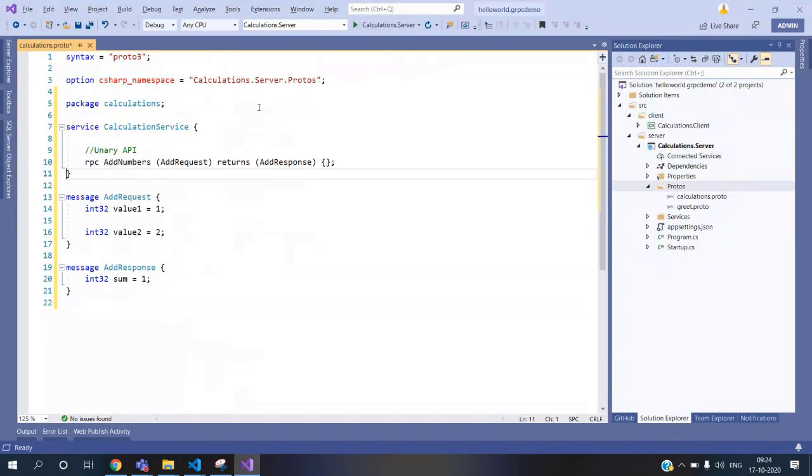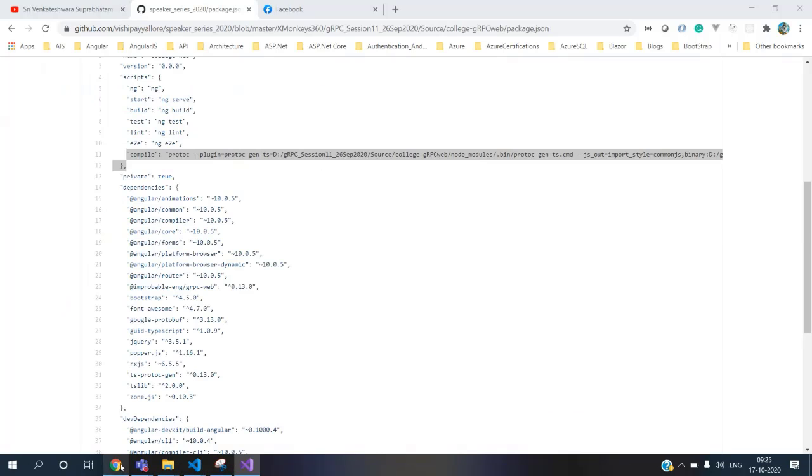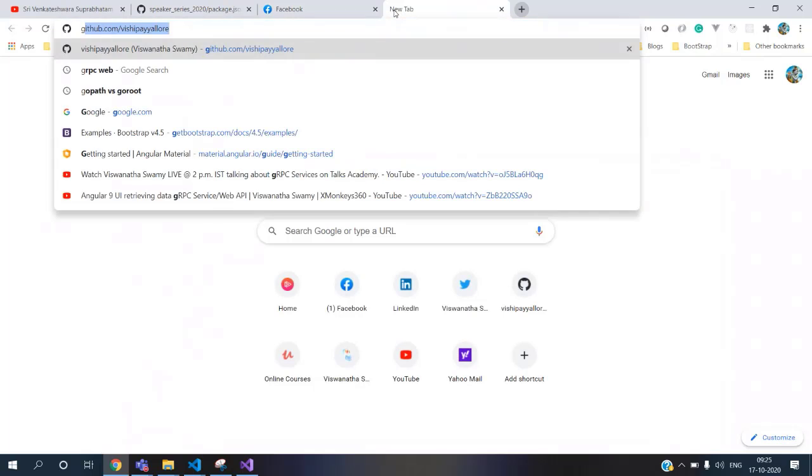Is calculations, and then we have the service. So we have only one service, unary service, that is add numbers and add request and add response. So add request, we are taking two values, value 1 and value 2, both are int 32, and add response is again int 32.